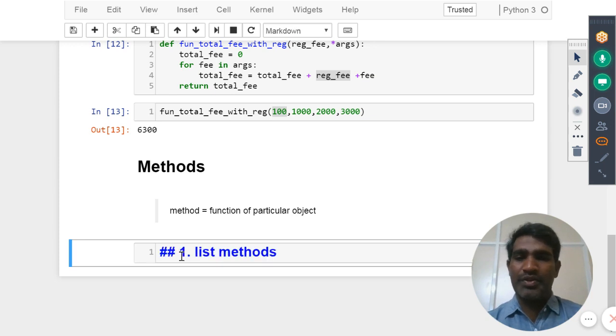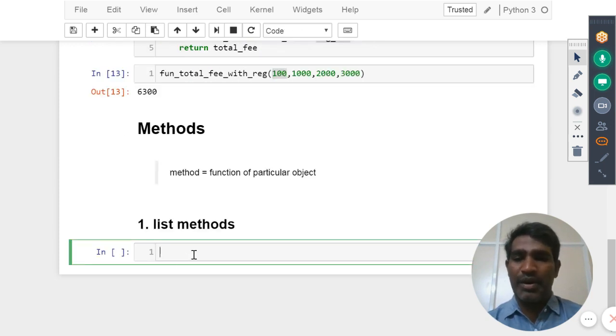Our friend asked one question: how many methods are available, and how to know it? First, create the list. Let's say we create a list with some values, for example 2, 10, 3, 5, 19, 40, 25, some values randomly that we are taking here.